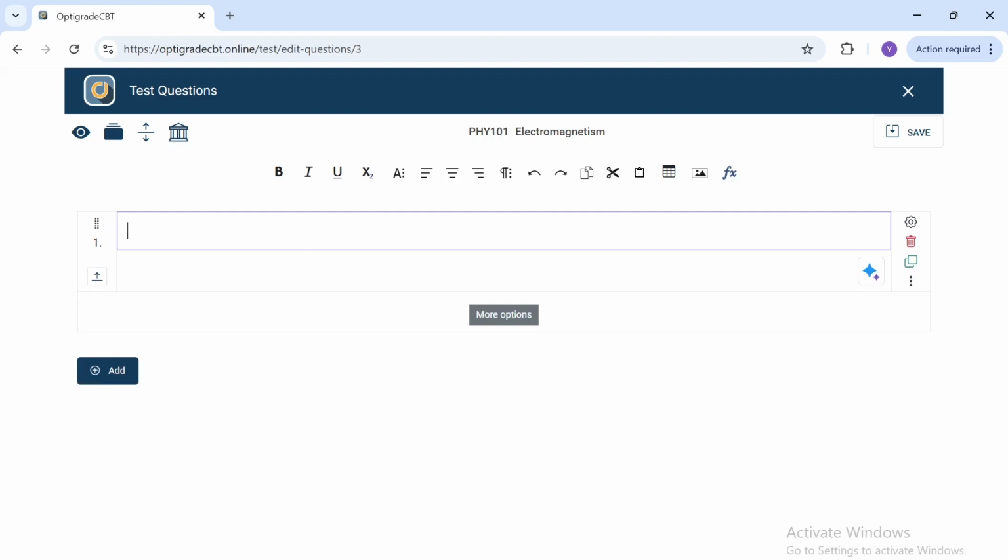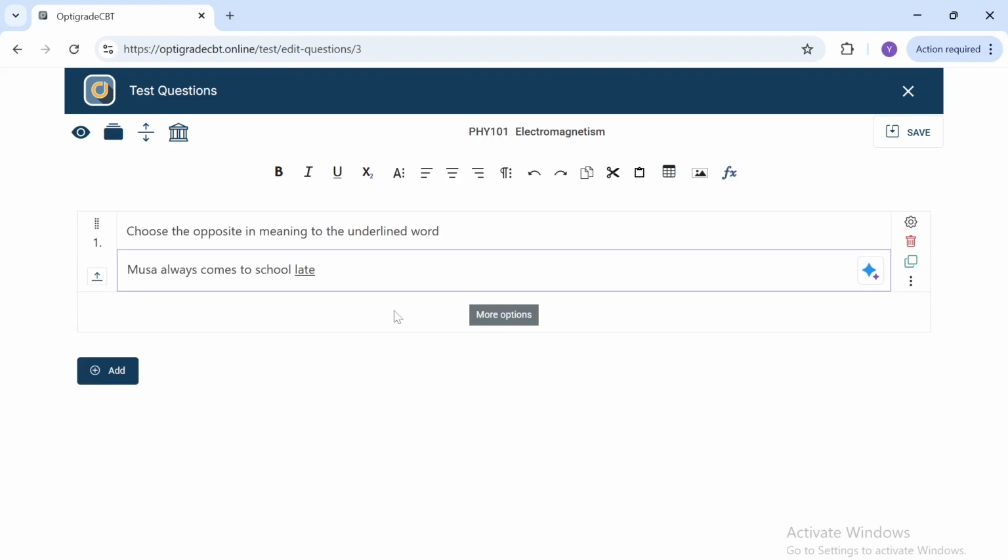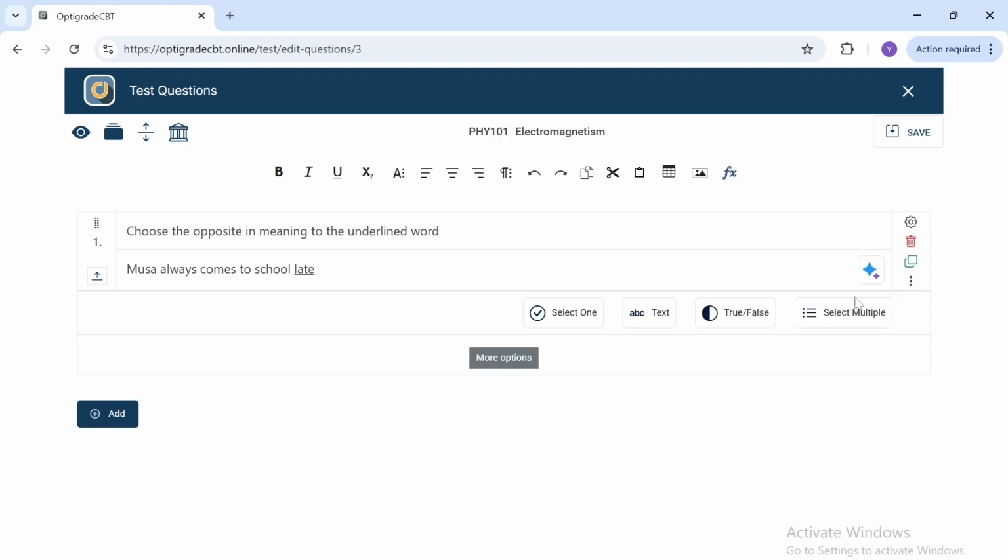1. An optional question instruction. 2. The question text. 3. Question options. For example, instruction: choose the opposite in meaning to the underlined word. Question: Musa always comes to school late. Click the 3-dot icon to open the Option Types panel.